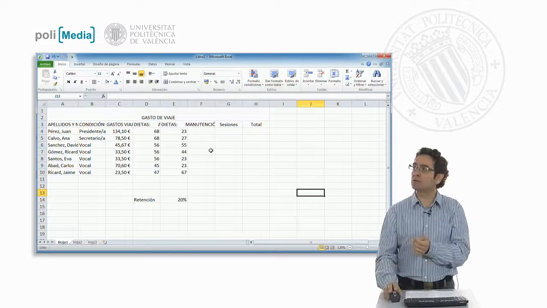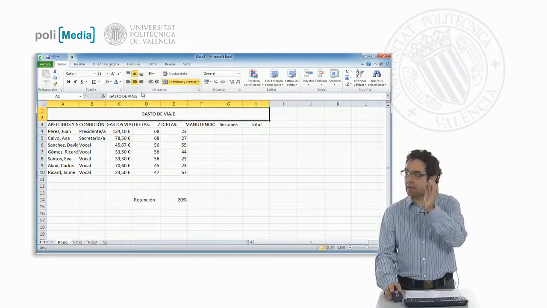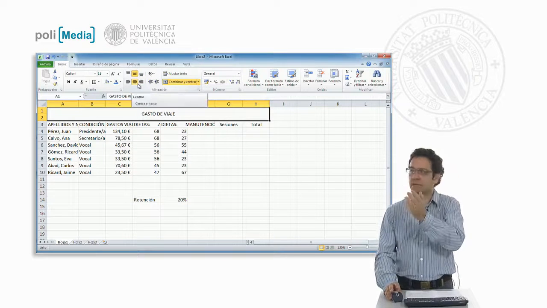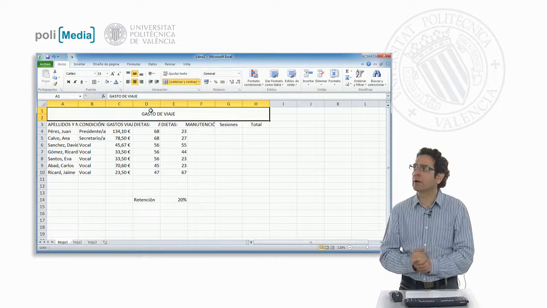Once we have applied this, we can also, as is obvious, play and interact with the alignment tools in order to center it further. We can play not only with centering the text horizontally but also vertically, that is to say, taking into account the distance from the upper and lower margin.